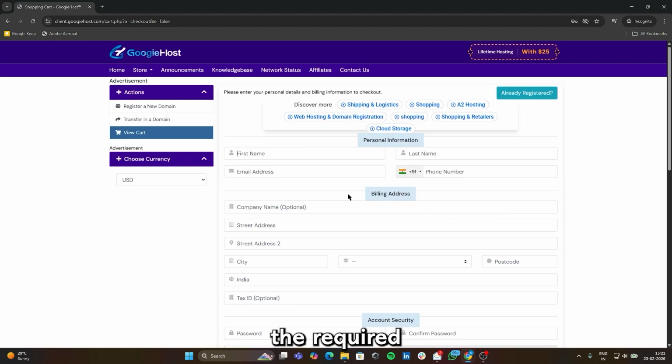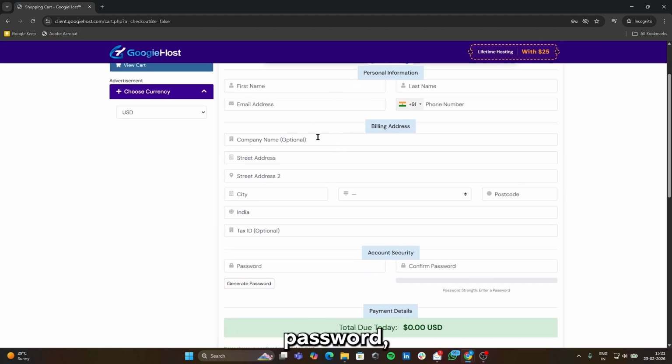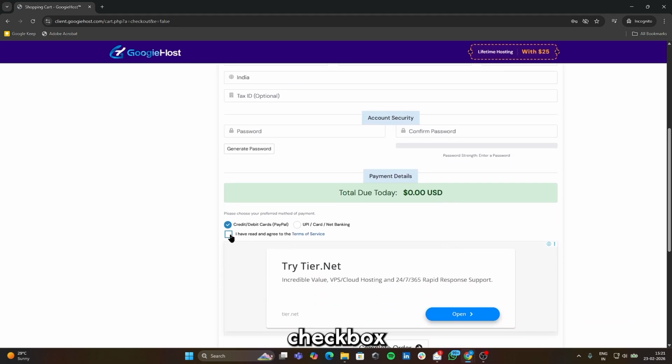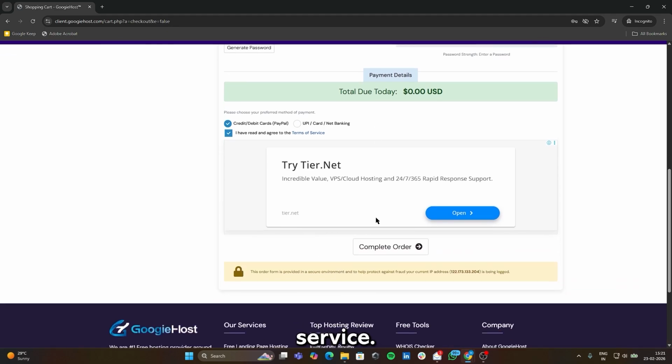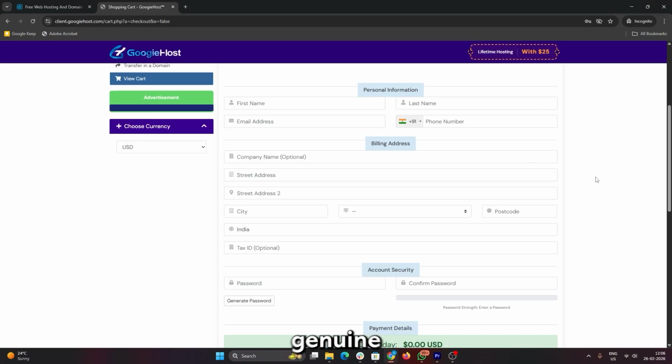Carefully fill in all the required registration details, such as full name, email address, password, and other requested information. Click on the checkbox to agree to the terms and conditions of the service. In this section, make sure you enter genuine and accurate information. This helps our team verify your details and register you as a legitimate customer. Please avoid using fake or misleading data. If the GoogieHost team finds anything suspicious or inconsistent, your request for a free subdomain may get rejected.